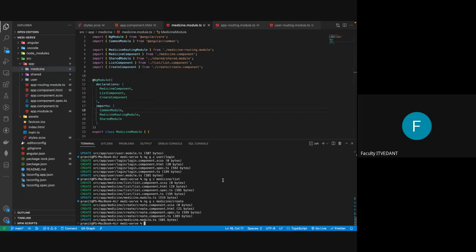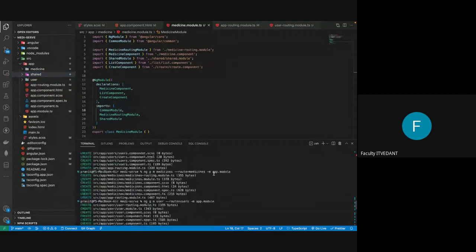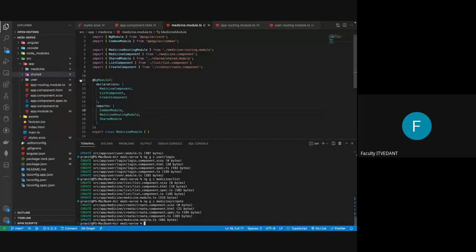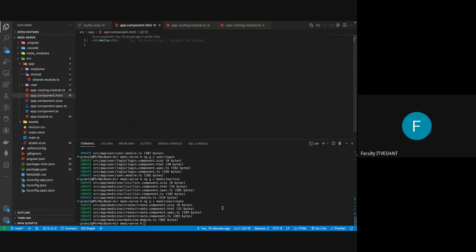So our structure is done. Medicine components, medicine module, user component, user module are generated. You can see that we haven't written a single line of code. We are just using ng commands to generate our components and modules and everything. You can see that everything is done for you. We have just added code in shared module, which is required for us, like forms module, reactive forms module, and HTTP client module. So that thing we have just added.